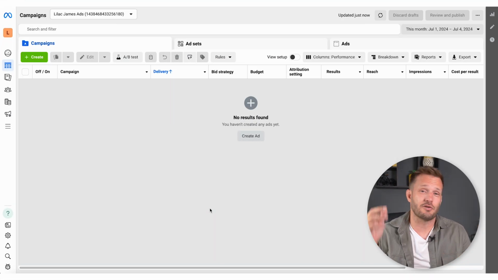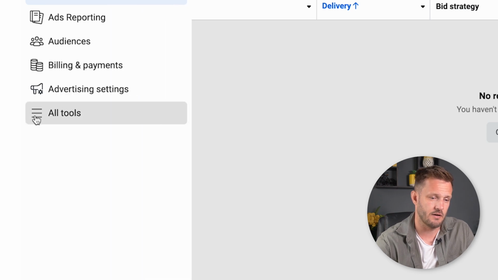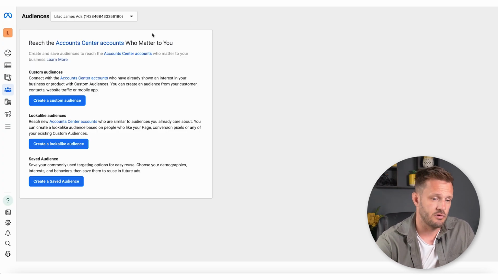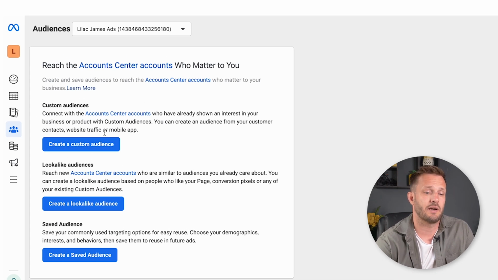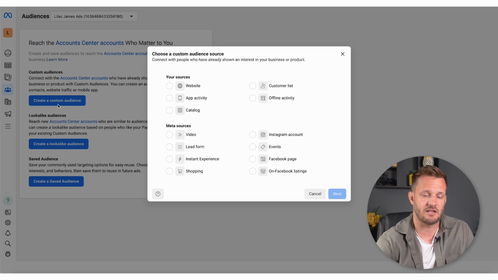Okay, so the first thing you want to do is come into your ads manager, and we're going to come over here to this little icon, all tools, and select audiences. This is just a little dummy account that we use to do demonstrations like this, and we're going to select create a custom audience. The button might be in a slightly different place, because if you're already creating audiences, the screen will look slightly different, but you select create a custom audience.